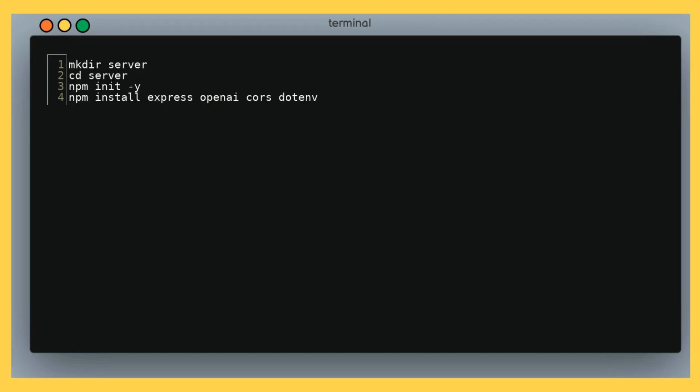The mkdir command creates a new directory called server for our backend code. The cd command changes into that directory. npm init quickly initializes a new Node.js project with default settings, creating a package.json file. The final npm install command adds four packages: Express, a minimal web framework for Node.js to create our API server; OpenAI, the official SDK for communicating with OpenAI's API; CORS, middleware to enable cross-origin resource sharing so our React app can communicate with this backend; and dotenv, which loads environment variables from a .env file to keep our API key secret.